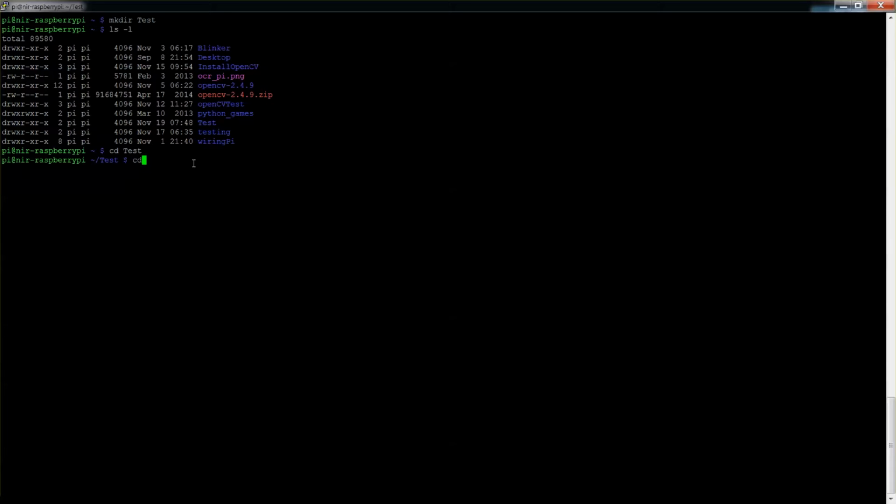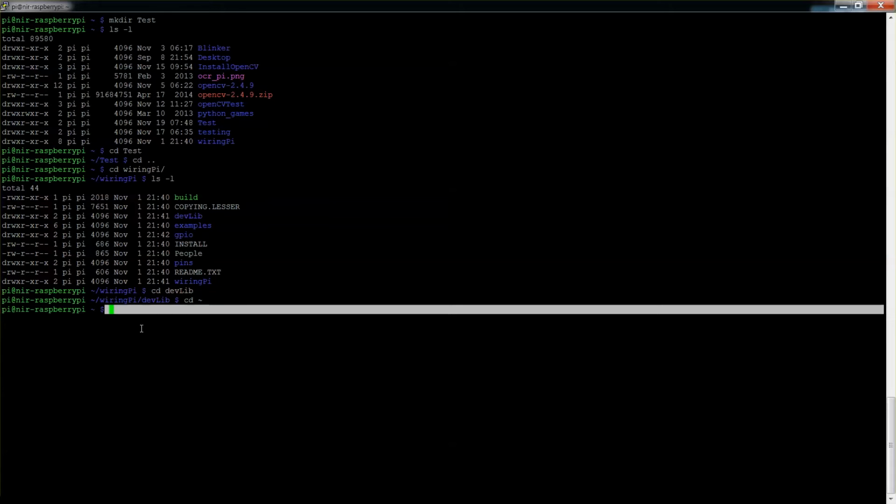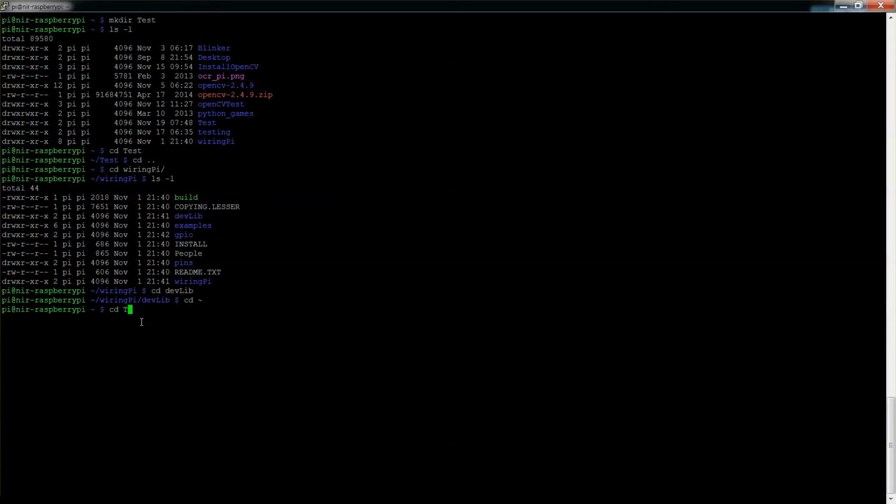If you want to go up a directory, you do cd dot dot. If, for example, you are in multiple folder hierarchies, let's say we take wiringPi, and we do an ls -l, and we go to devLib. You can see over here now we're in a deeper hierarchy, and if you want to go back to your home directory, you can do cd tilde, which is shift and tick on my keyboard. That will take you straight to the home directory, and you can see it over here. So that's how you can navigate through directories. If we go back to our test directory, obviously this will be empty.